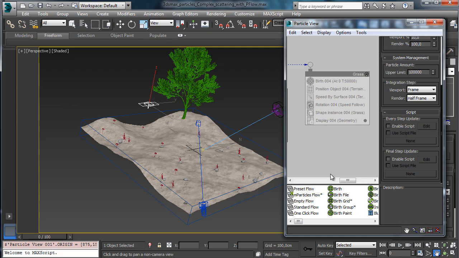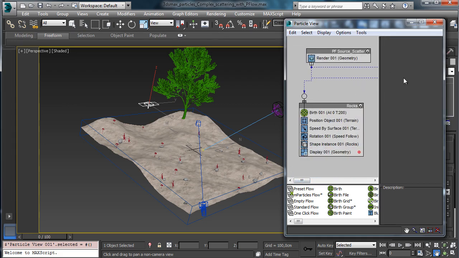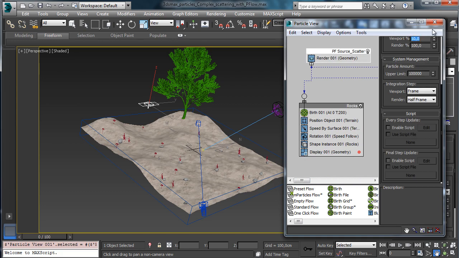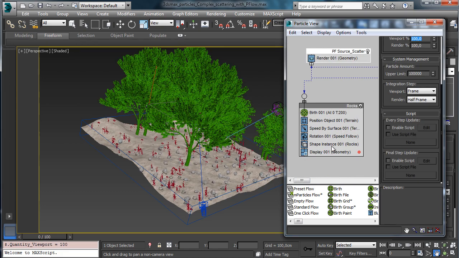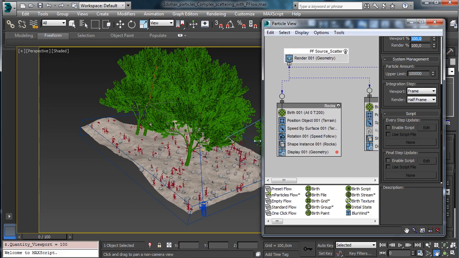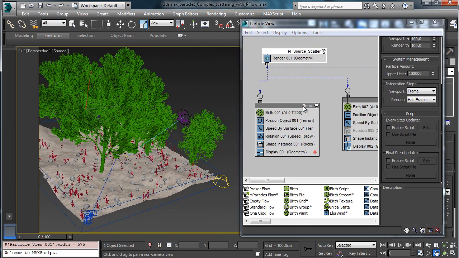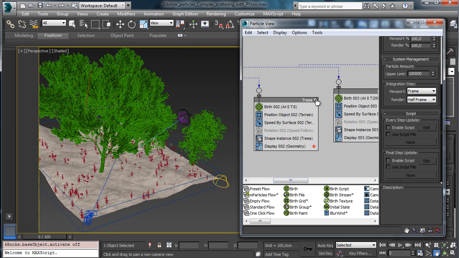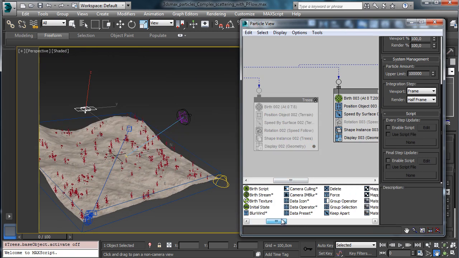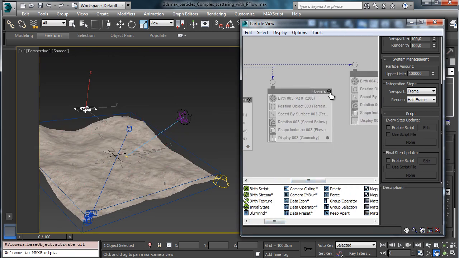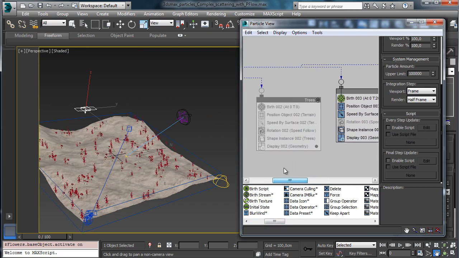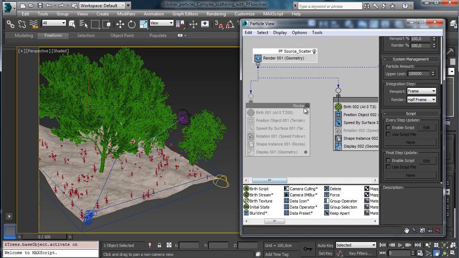Then we can say again to the particle system to have 100% visualization, and you see that then we have some rocks, and we have also some texture to control the rock presence, some trees, and some flowers. And everything is done procedurally using just particle flow.